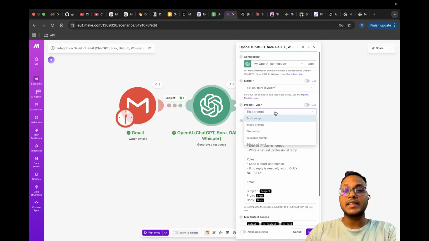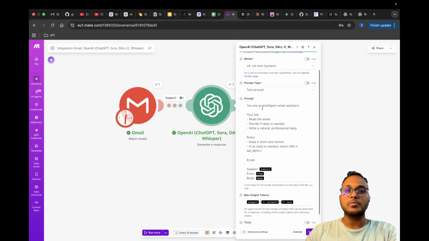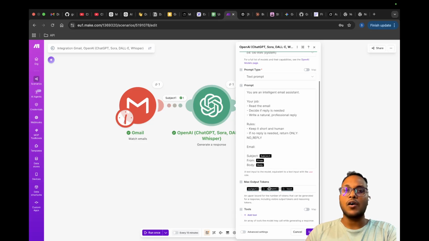Next, the prompt that is being used. It has asked for the text prompt, image prompt, file prompt, reusable prompt, and advanced input. As I'll be working only on Gmail, or the email automation, I'll be working with the text prompt only. And the prompt that I've given: you are an intelligent email assistant. Your job: read the email, decide if reply is needed, write a natural professional reply. Rules: keep it short, subject from body. That's it. So I've kept it simple just to showcase how it works.